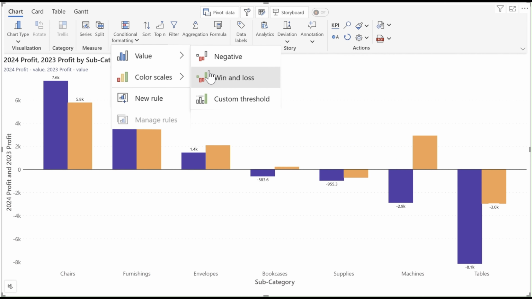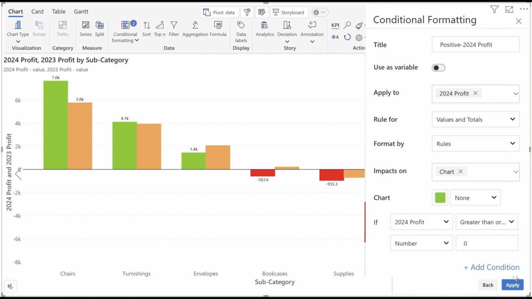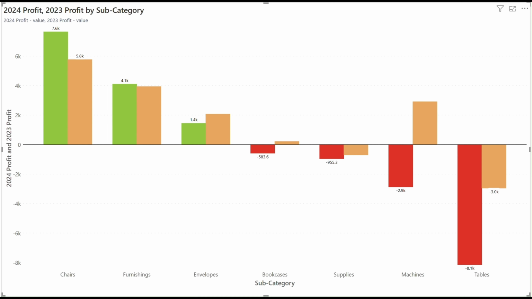Moving on to win and loss. You can generate two rules, one to highlight positive values and another to highlight negative values.